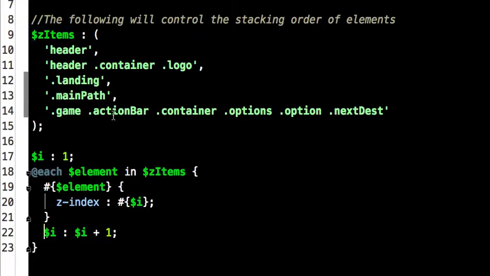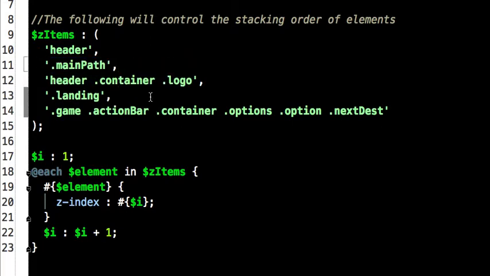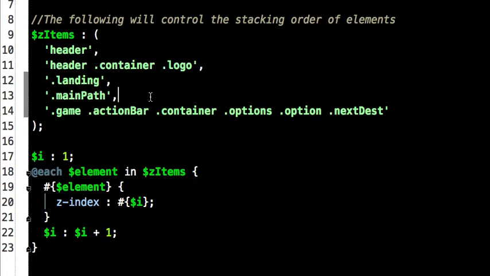And so what will end up happening is CSS will be created where the header has a z-index of 1, the logo, or the class of logo inside a container, inside of header, will have a z-index of 2, and so on and so forth. So if I wanted to later change the order, I could just move something up or down, and that would be it. And that would change its z-index.